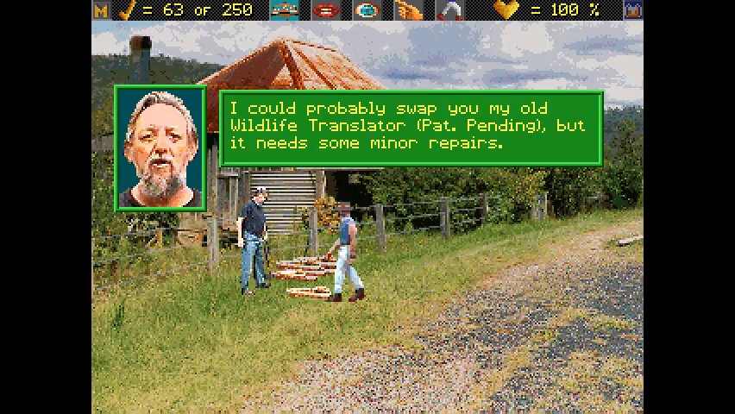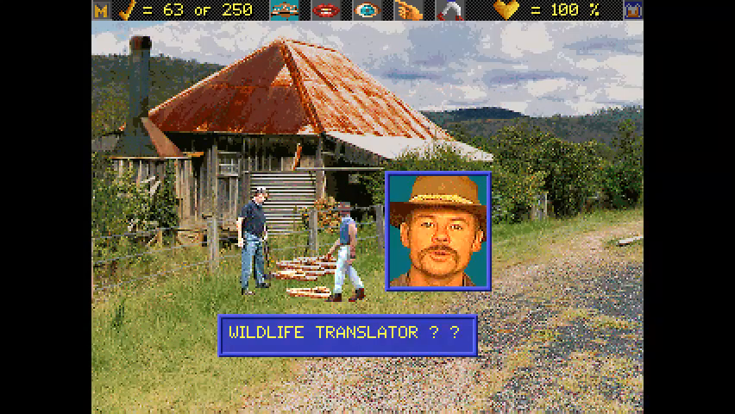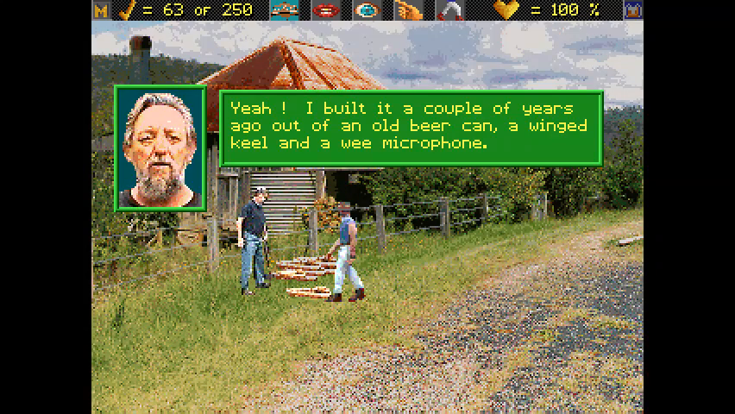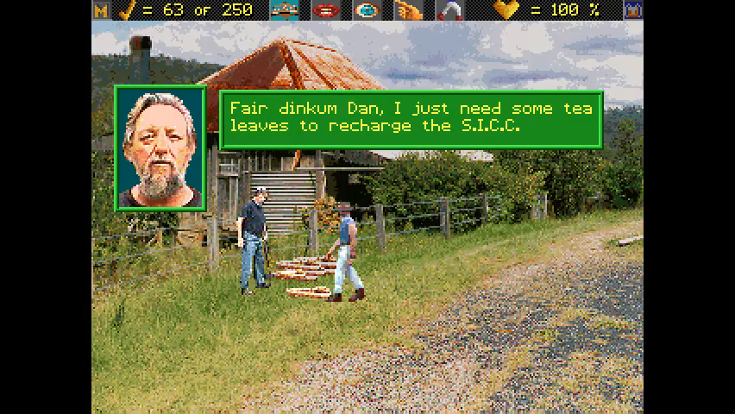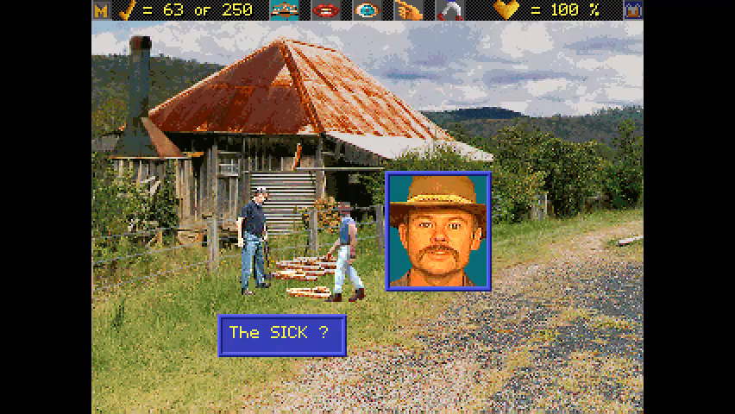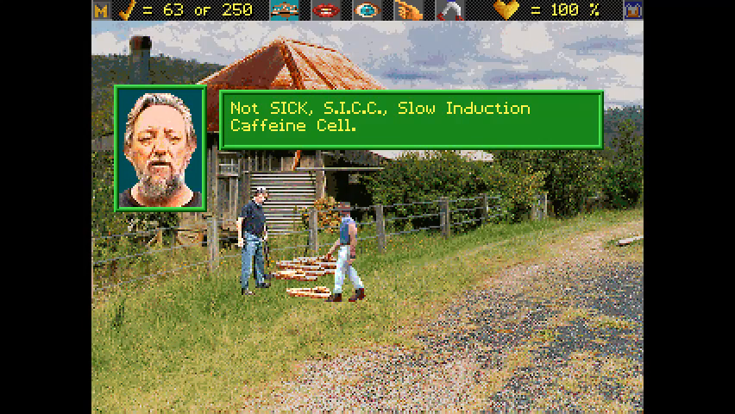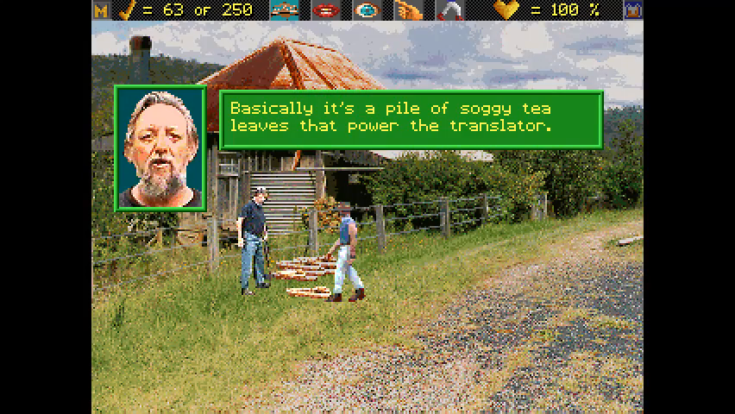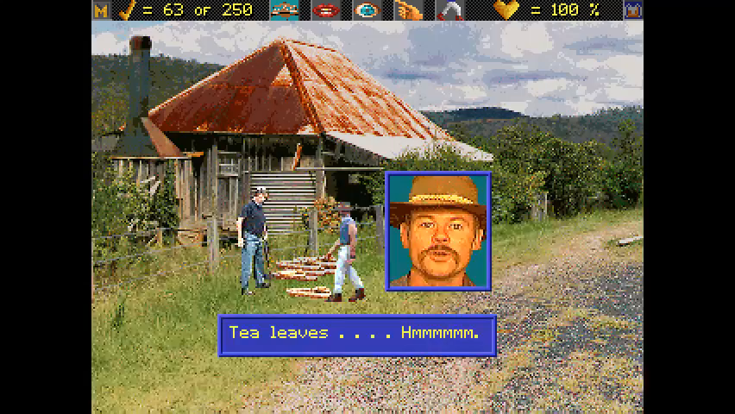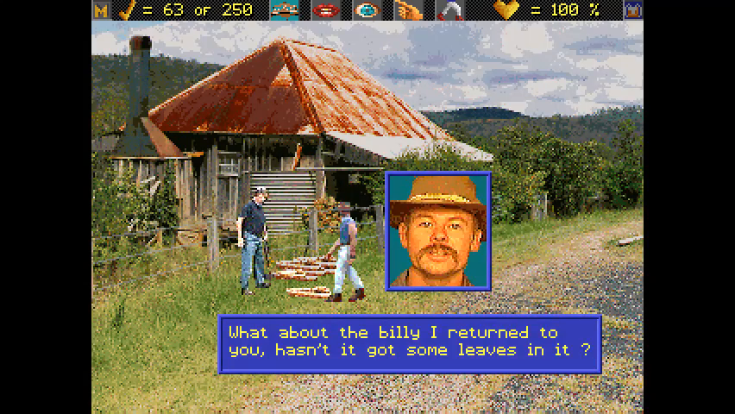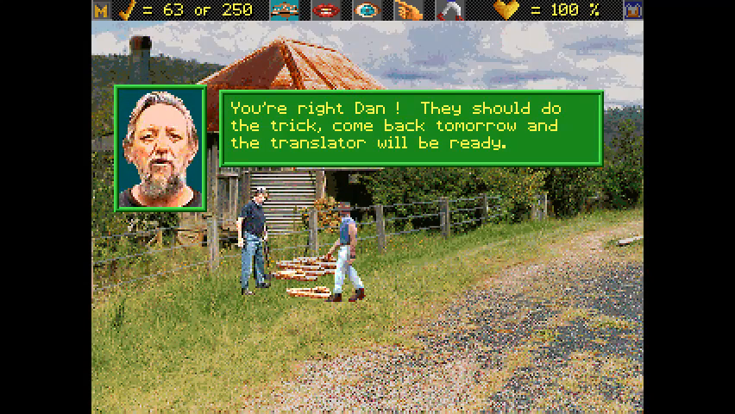Hey, Mike. I could probably swap you. Wildlife translator? Aye. I built it a couple of years ago out of an old beer can, a winged keel and a wee microphone. Been watching it? Fair dinkum, Dan. I just need some tea leaves to recharge the SICC. The sick? Not sick, SICC. Slow induction caffeine cell. Basically, it's a... Tea leaves? What about the billy I returned to you? You're right, Dan. They should do the trick. Come back tomorrow and the translator will be ready.